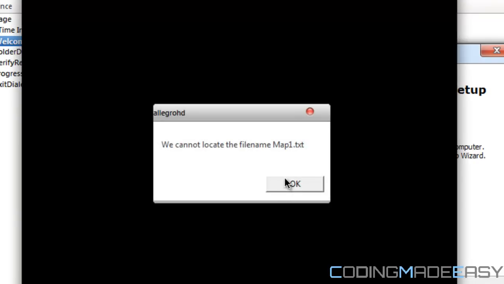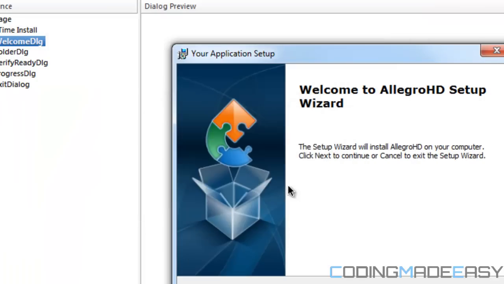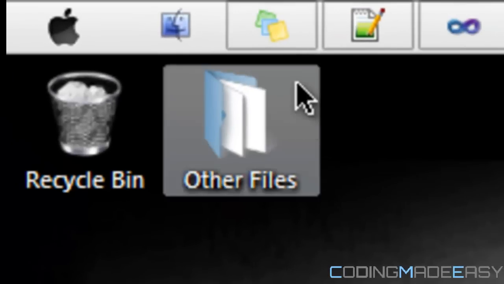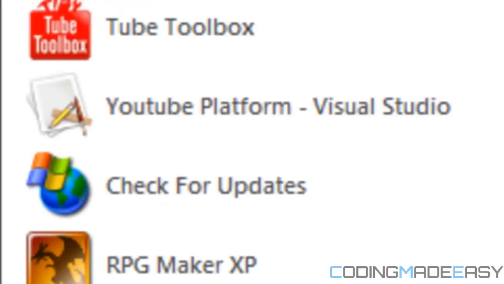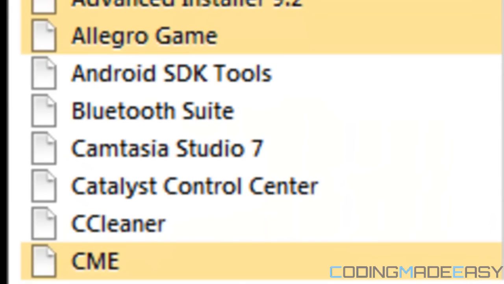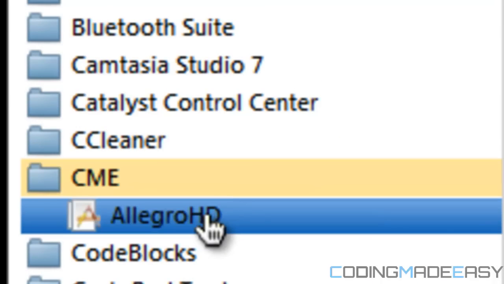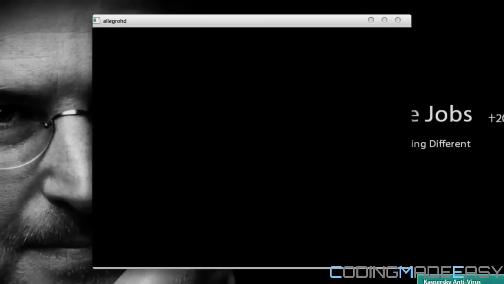Now it cannot find map file 1. I guess I never incorporated it, and that was my fault, but essentially, once you do that, you'll be able to run your program. So if you go to start menu and you go to all programs, I named my folder CME. So if I scroll down, click CME, my program's in there, and you click it and you can run it.